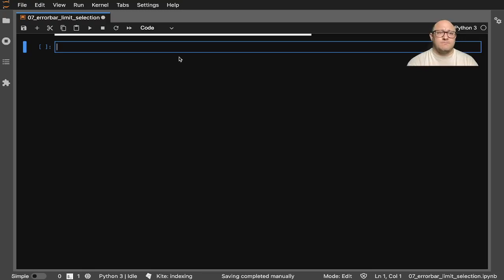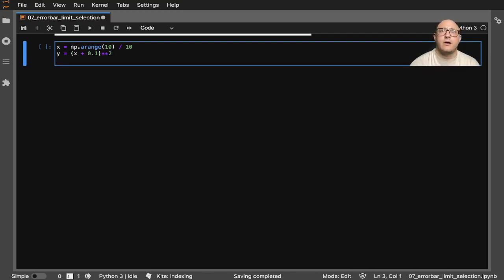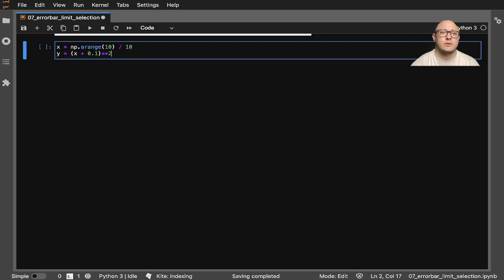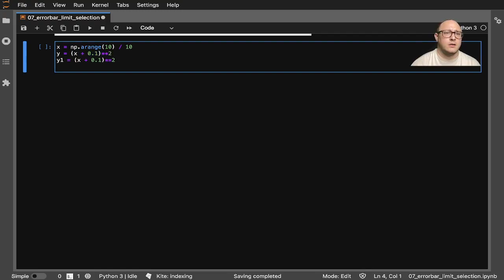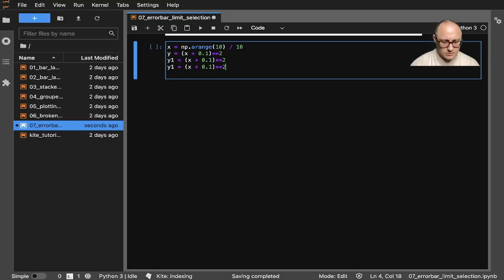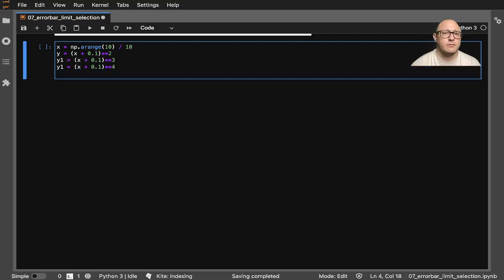So let's start out with some new data here. So let's do np.arange of 10. Let's divide that out by 10. Y is equal to x plus 0.1 squared. And then let's do y1 and copy this for y3, y4. I think that'll be fine. So let's actually call this y0, y1, y2.